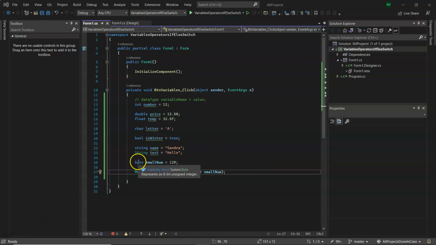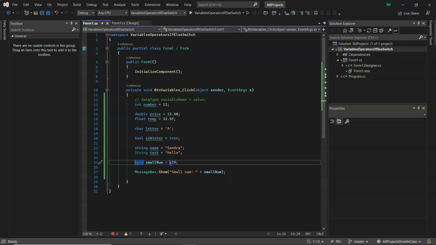Now, I incorrectly said there that a byte can store from -128 to +127, but that's in Java. So in C#, a byte can store from 0 to 255. So 255 there is the max. If I put in 256, again, there we go, it's underlined in red, so that's too large. So 255 there is the max.